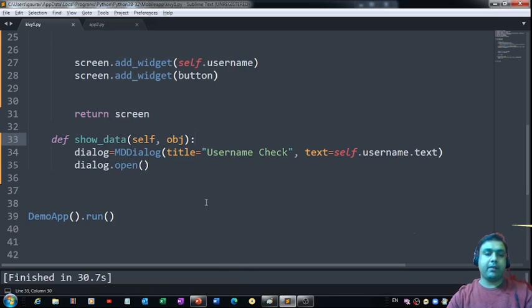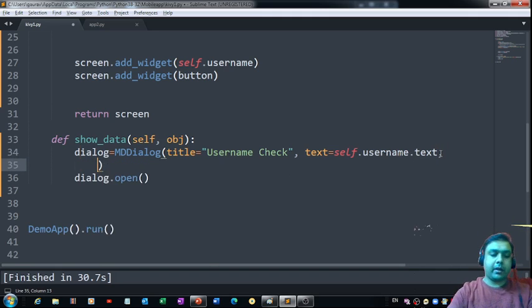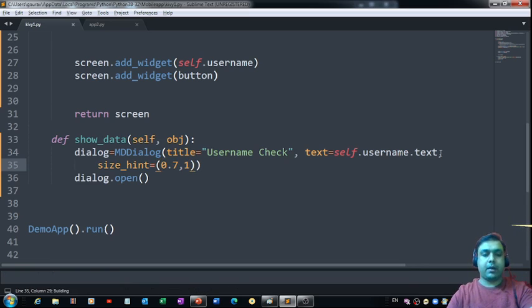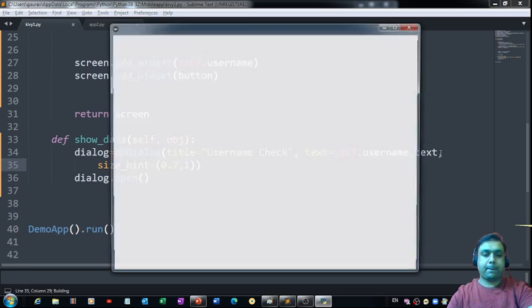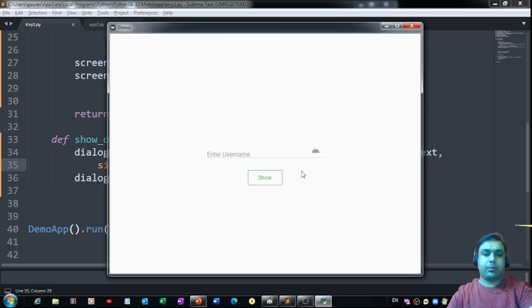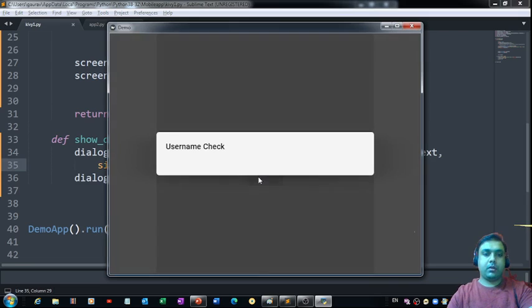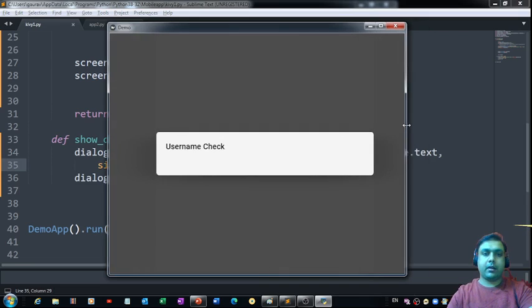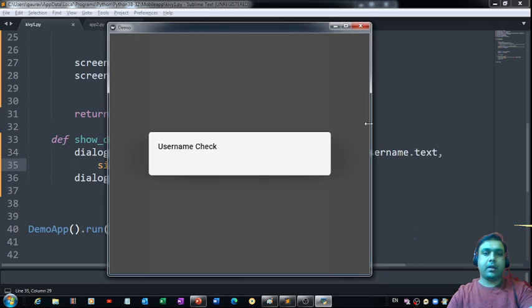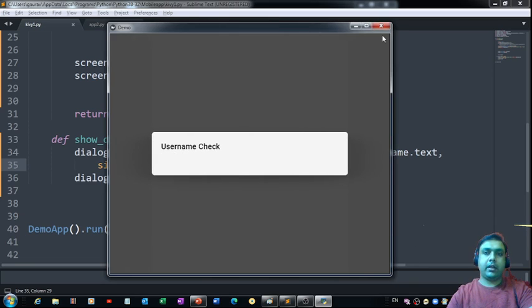If you want to define some size of this dialog box, you can use the same attribute, which is size underscore hint, and then you can put the values 0.7, 1. Let's save the changes and run the application. So we are able to see this dialog window.